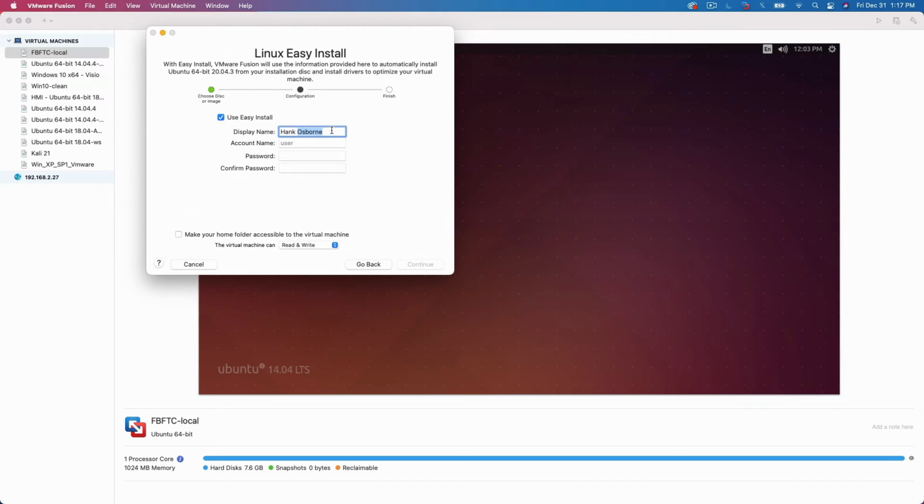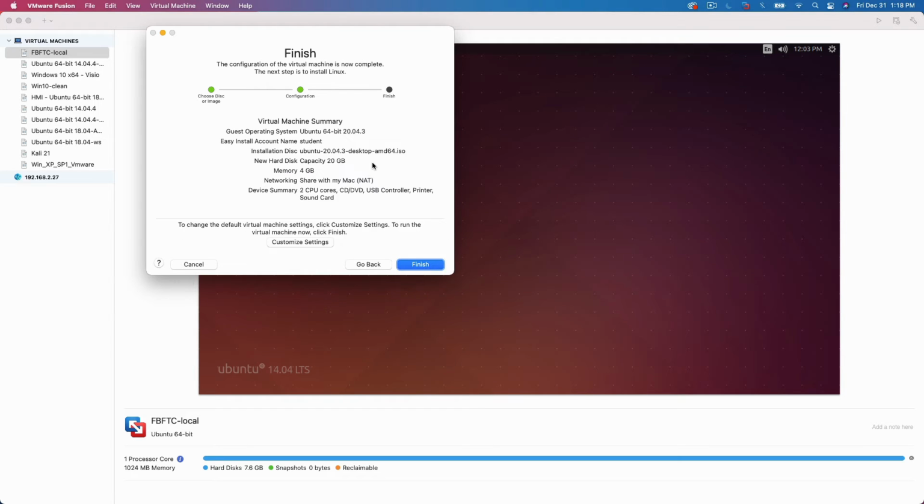And here you will enter your display name. This is the way you'd want your name displayed in the user manager. I'm just going to put in student because I use these VMs for training purposes predominantly. So I'm just going to say student, and you want to type a password that you can remember, and then click Continue. I'm going to leave the default settings here for now, but you'll see that they are fairly in line with what we saw on the Ubuntu website. And click Finish.